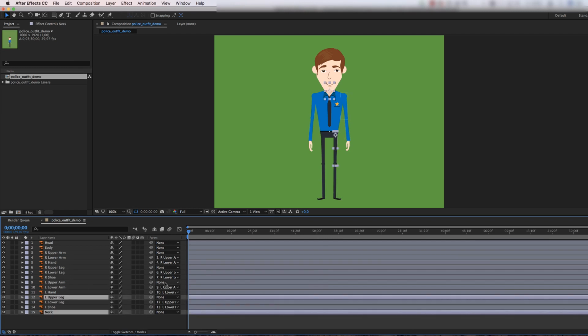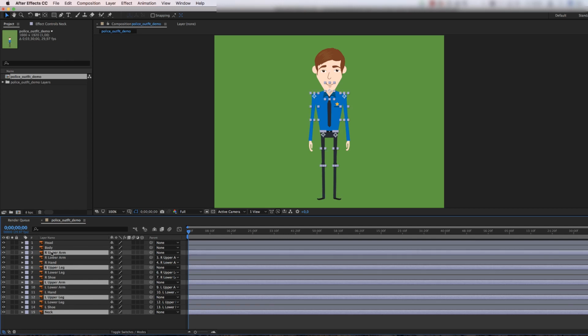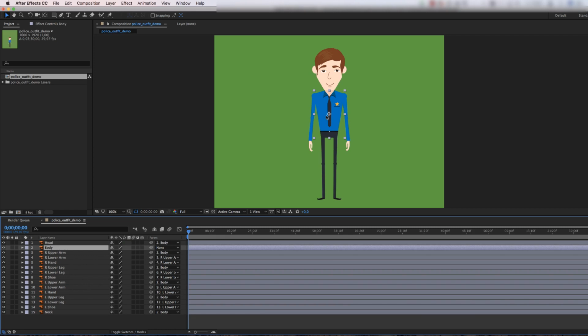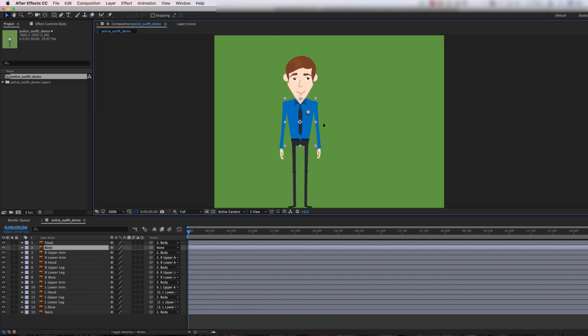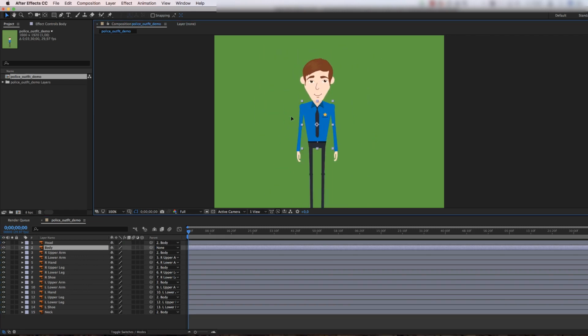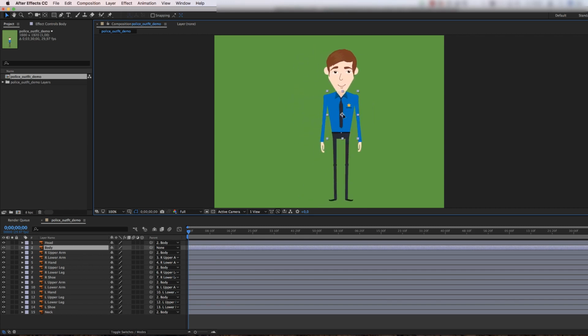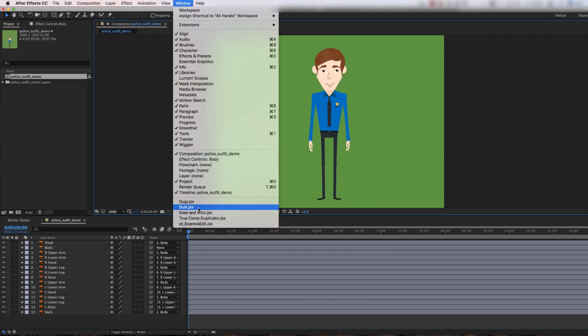Finally, we will select all the body parts that were not linked yet. And now we can just link them all to the body layer. Great. Let's do a quick check with the body layer selected. Drag the character around and you see everything is moving with the body layer, so it works perfect.